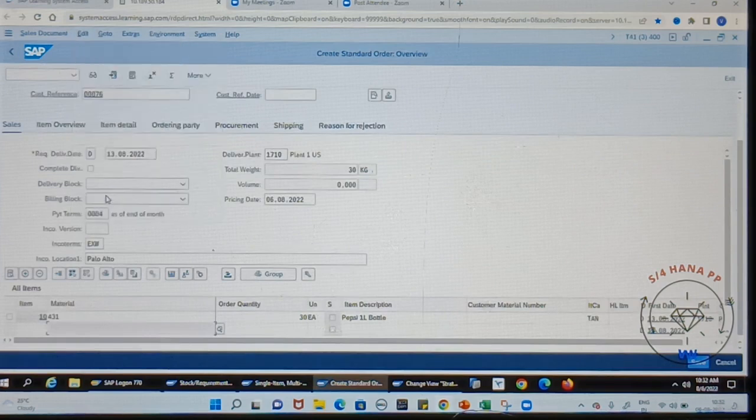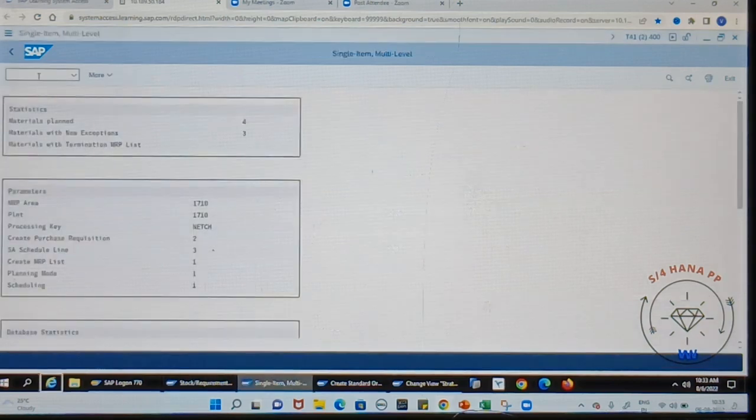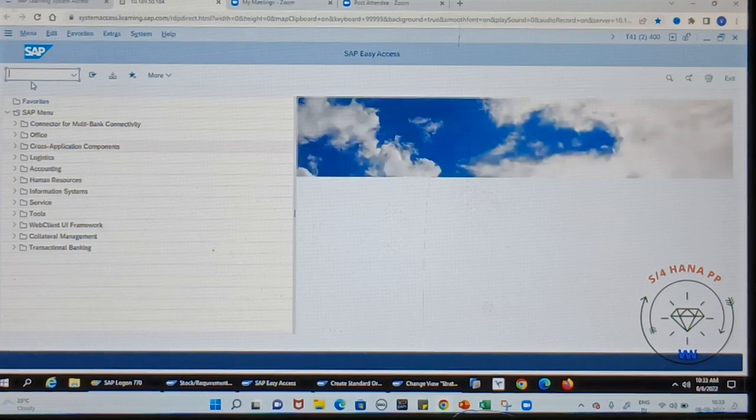Now if we check any incompletion log, in case, okay, the document is complete over here, I'm going to save my sales order. If you check in the stock requirement list, now we'll get another sales order. Okay, I'm going to run MRP for this, so the system will create separate planned orders for the sales orders. So go back, now run MRP for this. MD02.